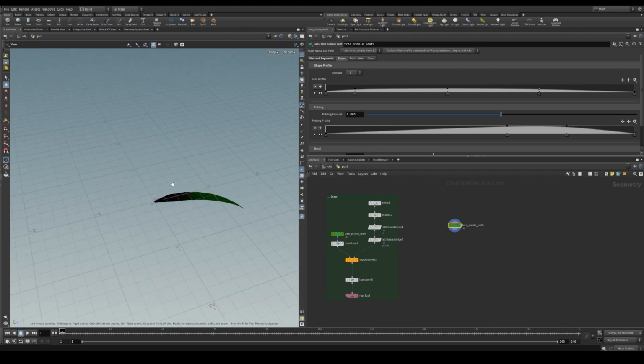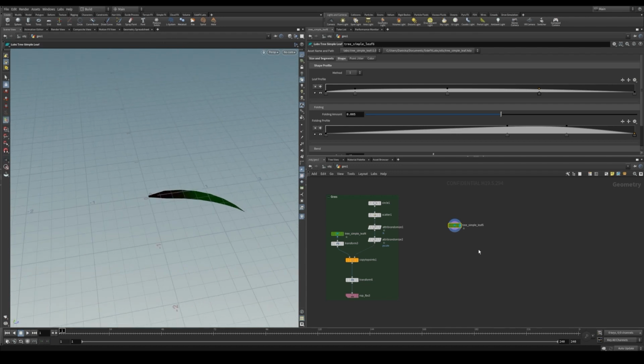And my goal here is to scatter points, copy this geometry onto those points, and add some randomness to the scale and the rotation. So I have my blade of grass here, but I need it standing upright.